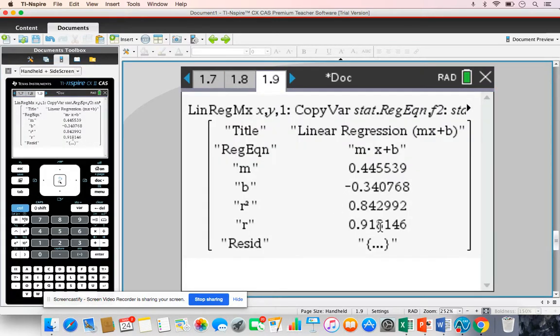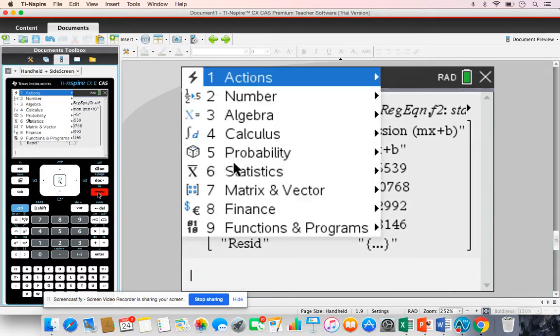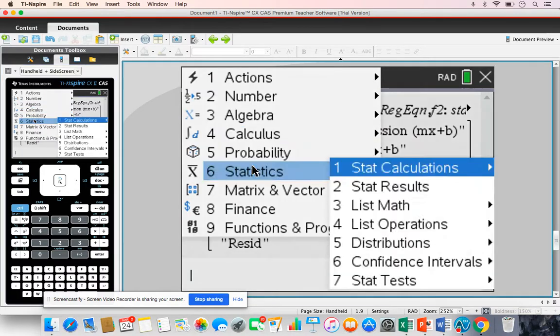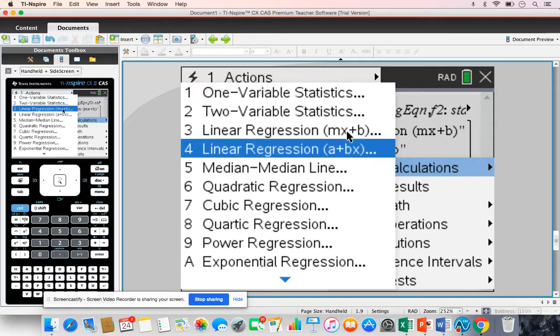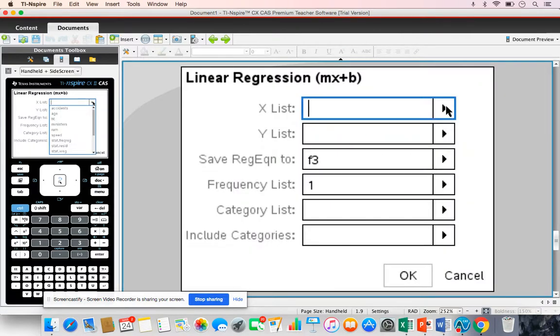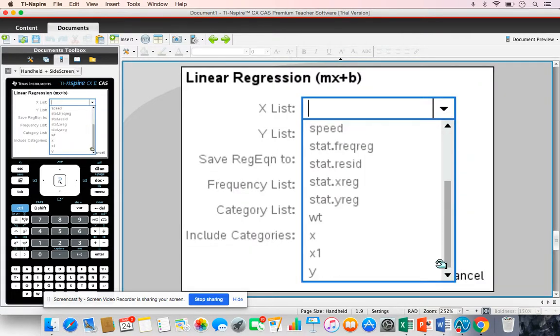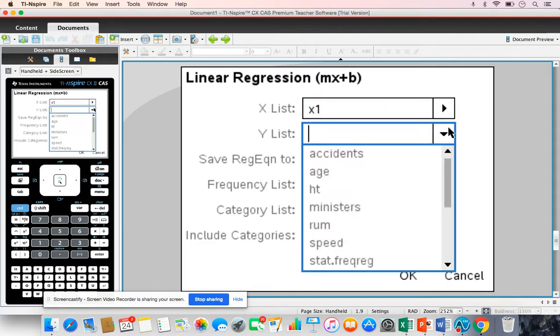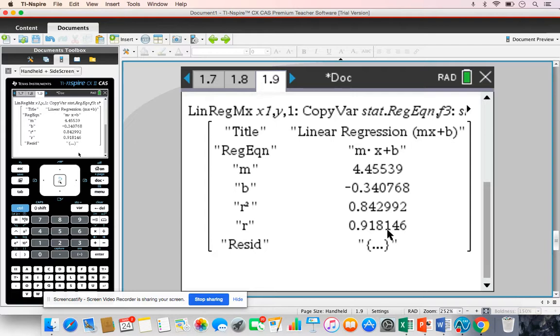We saw our R value from before. We're now going to do our linear regression again. Statistics, stat calculations, linear regression. We're going to tell the calculator to take the new x's, x1, and our y values. And here's the new correlation coefficient, 0.918146.